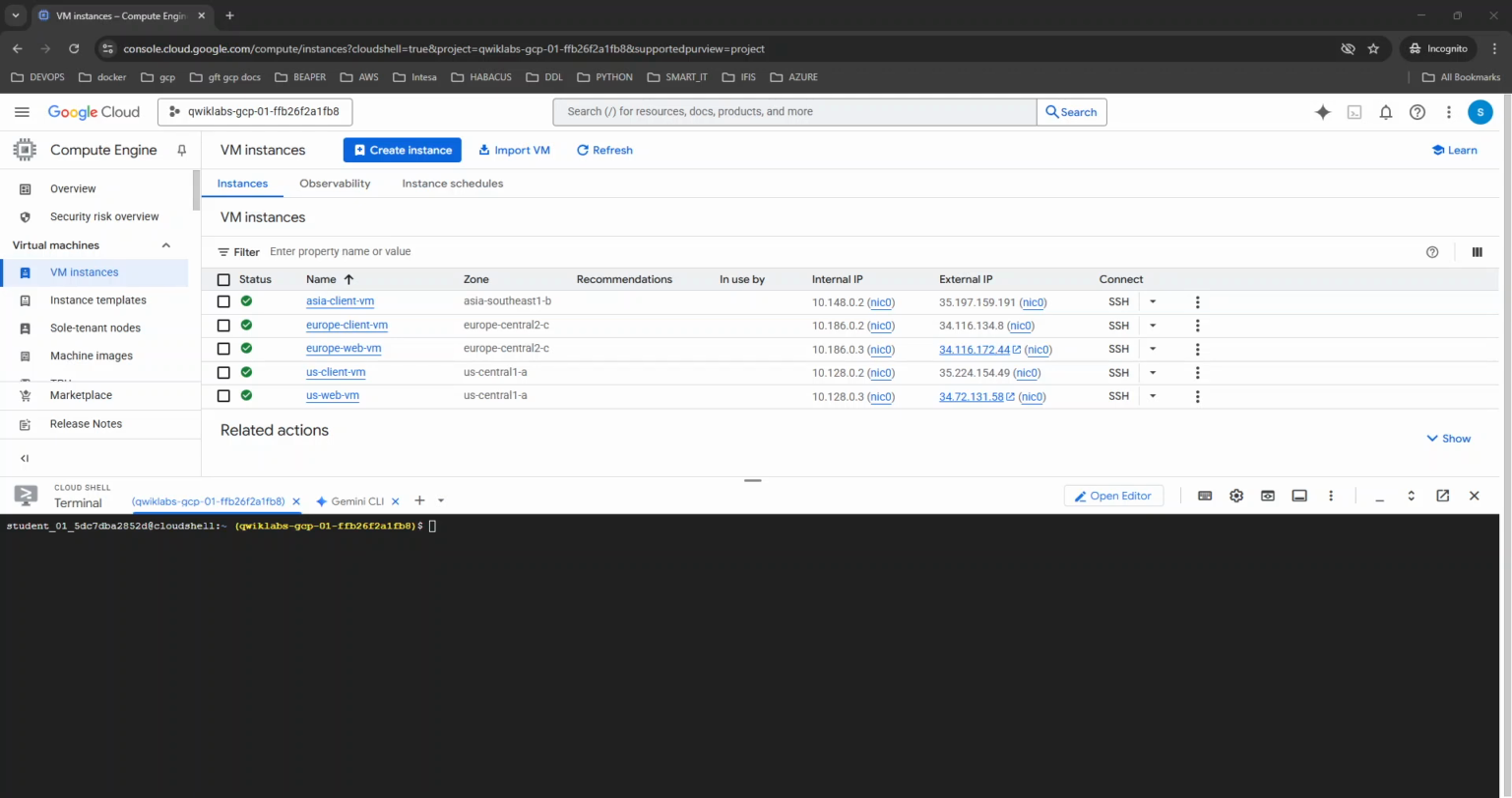Alright guys, here we are on Google Cloud again. Today we're working with VM instances, okay? Here we have VMs in US, in Europe, and Asia. Here it's our IP in US. There we're going to reach 10.128.0.3. You can see from here.